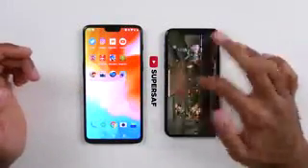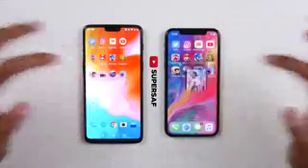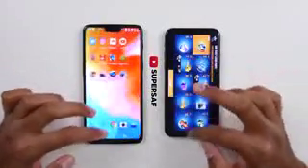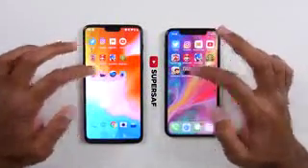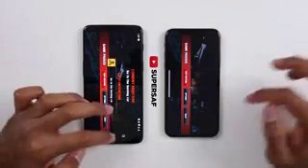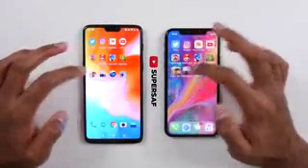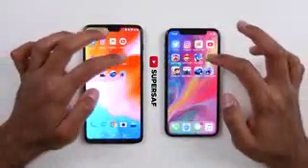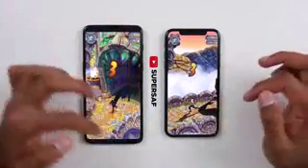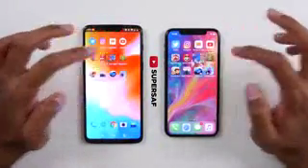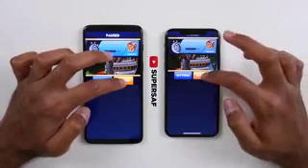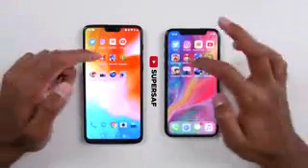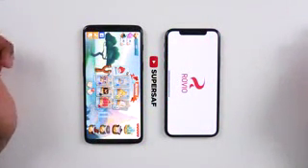Right, now let's test out RAM management. So we'll see how many of these games and apps are still open in the background. So Asphalt 8 is in the same place on both devices. Dead Trigger 2 in the same place. Subway Surfers in the same place. We can resume the game. Temple Run, same place. Once again, we can resume the game. So far so good. Sonic Dash is also in the same place on both devices. Now remember, Mario Run we skipped because of the issue.